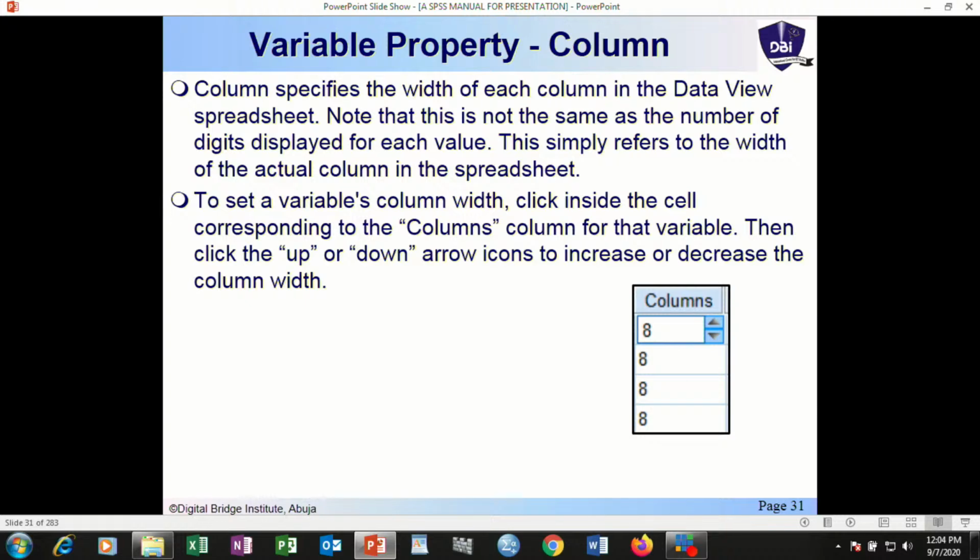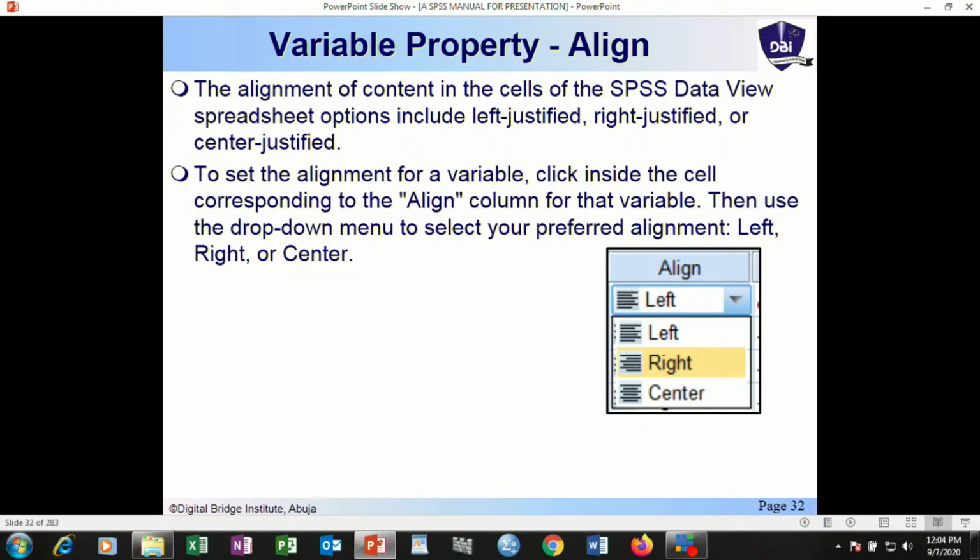So we've talked about column, yeah. I told you that we are limiting this study to numeric. You understand what I mean?